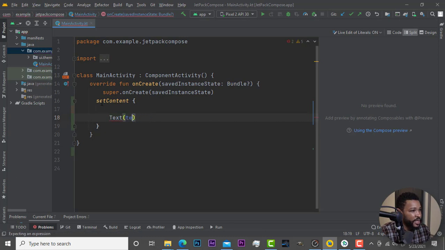We can call text, right? And that is a function, like that's going to be our text view. So this is our text view. All right, we can say something like that. This is our text view. So right there, this is a function that's already out of the box. It's the equivalent of the text view. Okay, so let's run this. Let's go ahead and run it and see what we get.